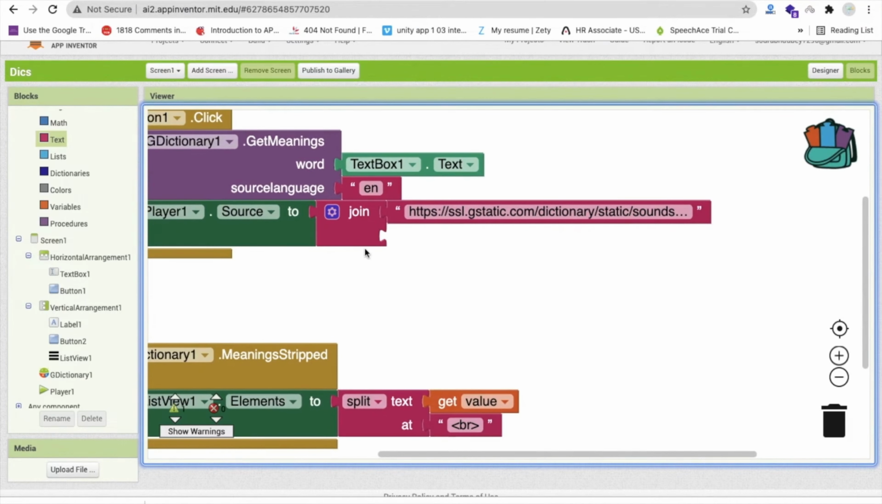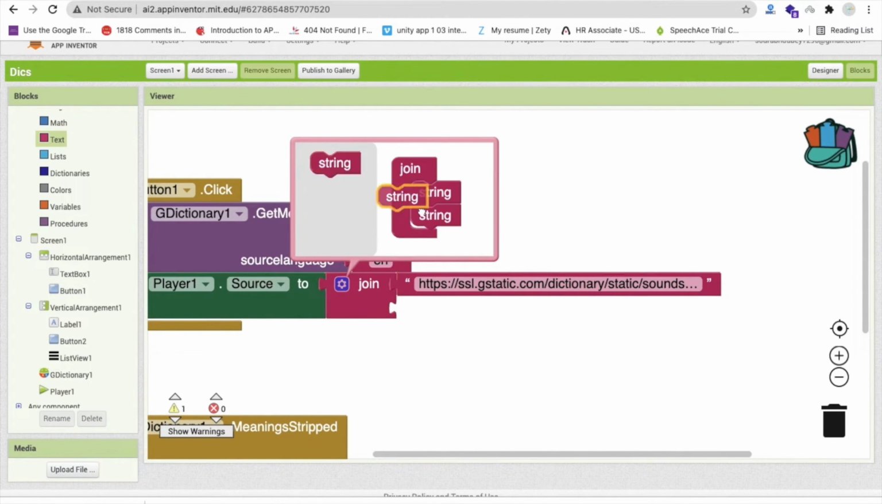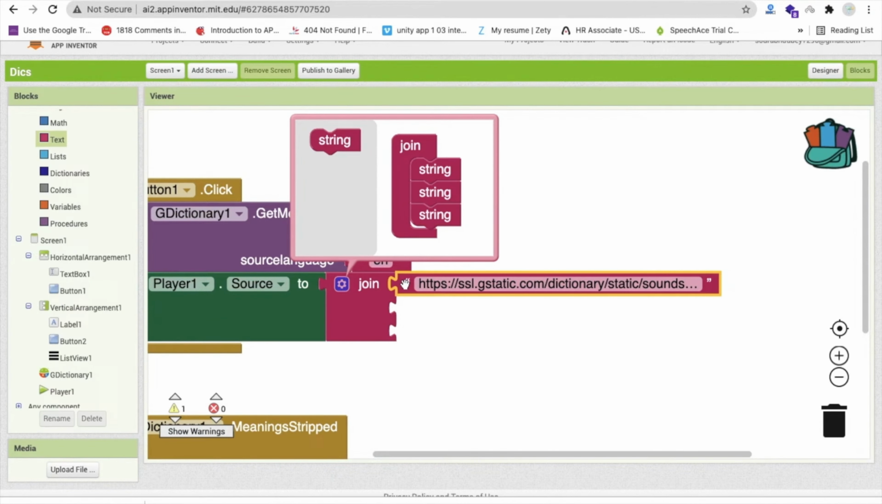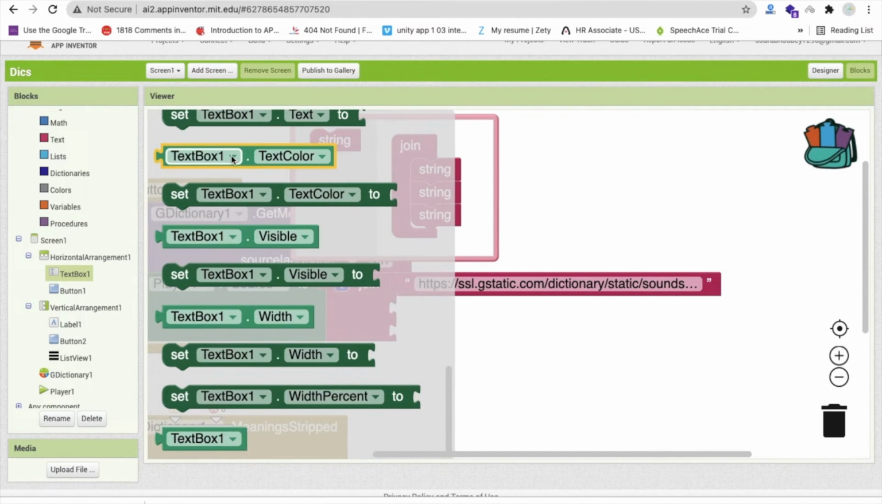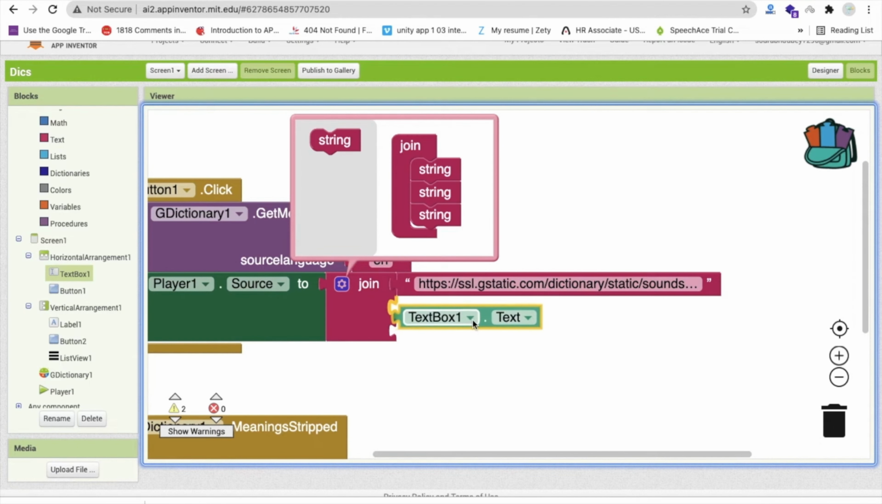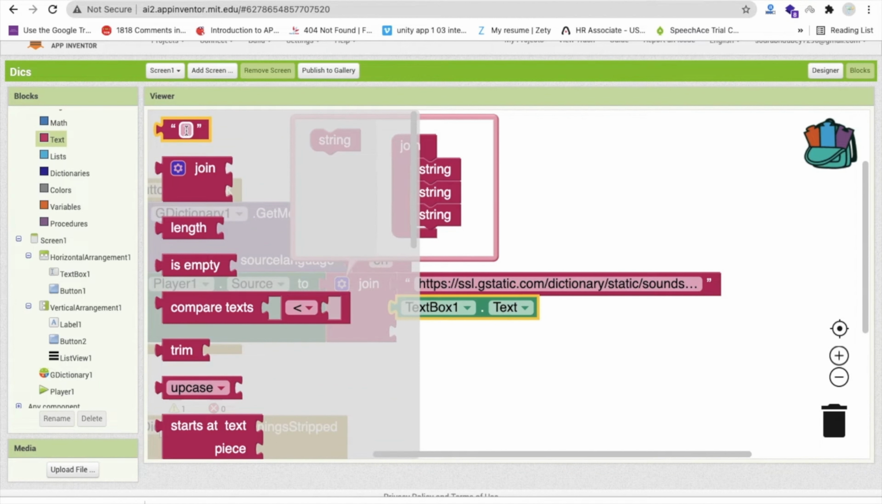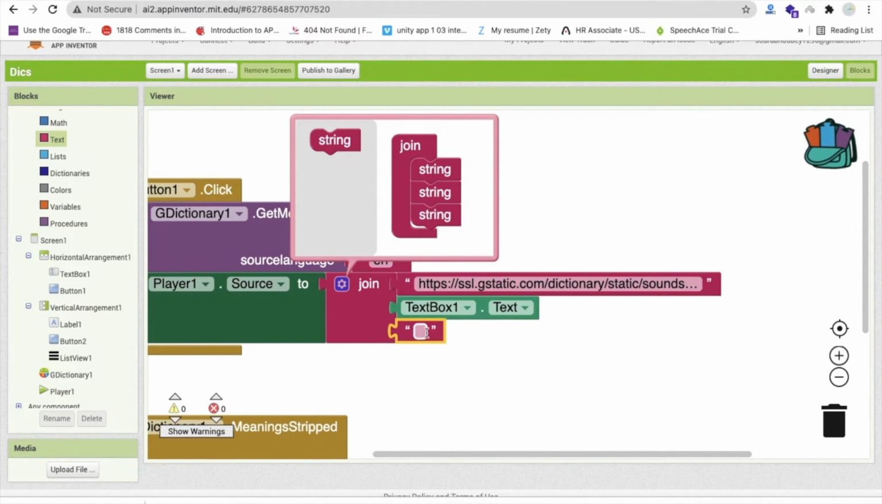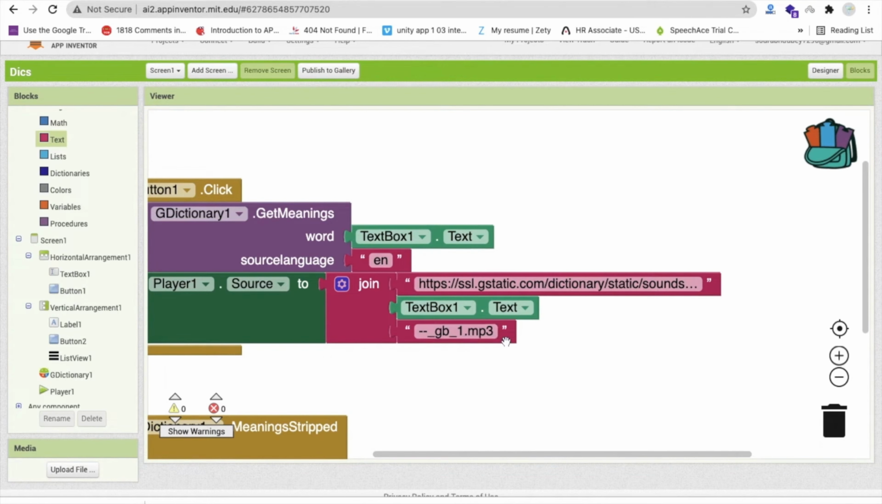And in that block, we need one more string. In the second string we need to use TextBox1.Text. It means the word, TextBox1.Text, this one. And in the third string we have to use this .mp3 extension. Just call it here and remove that hello, only help, and you will find what we will get: the static URL, then our word, and that mp3 file.